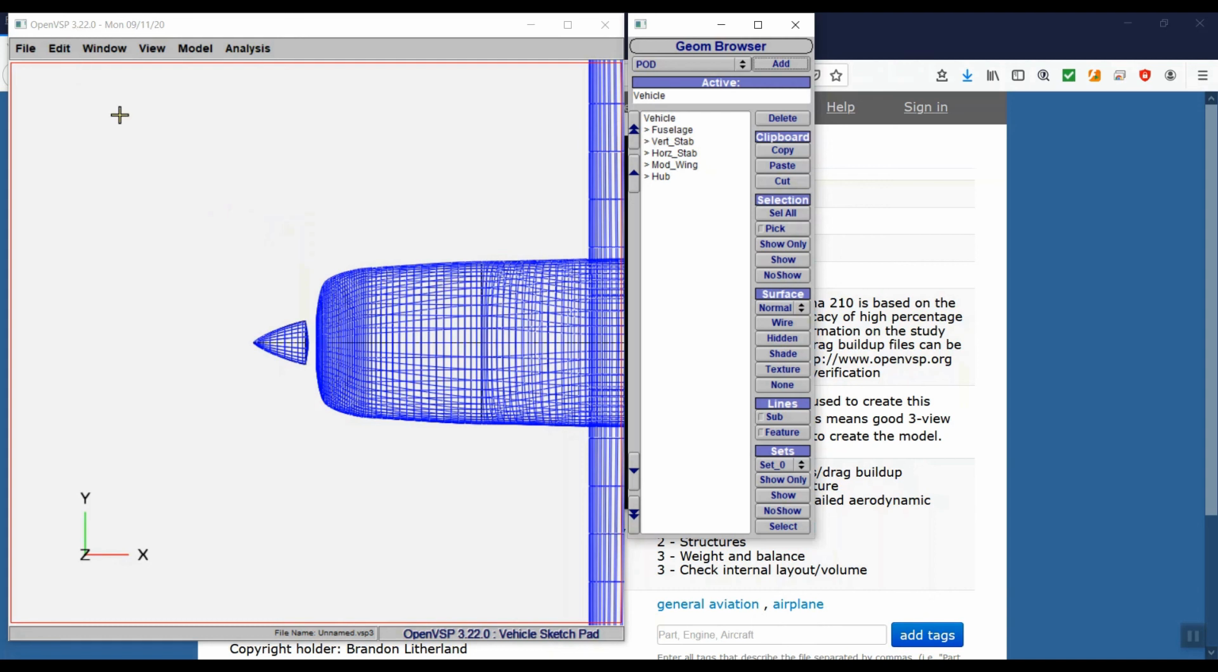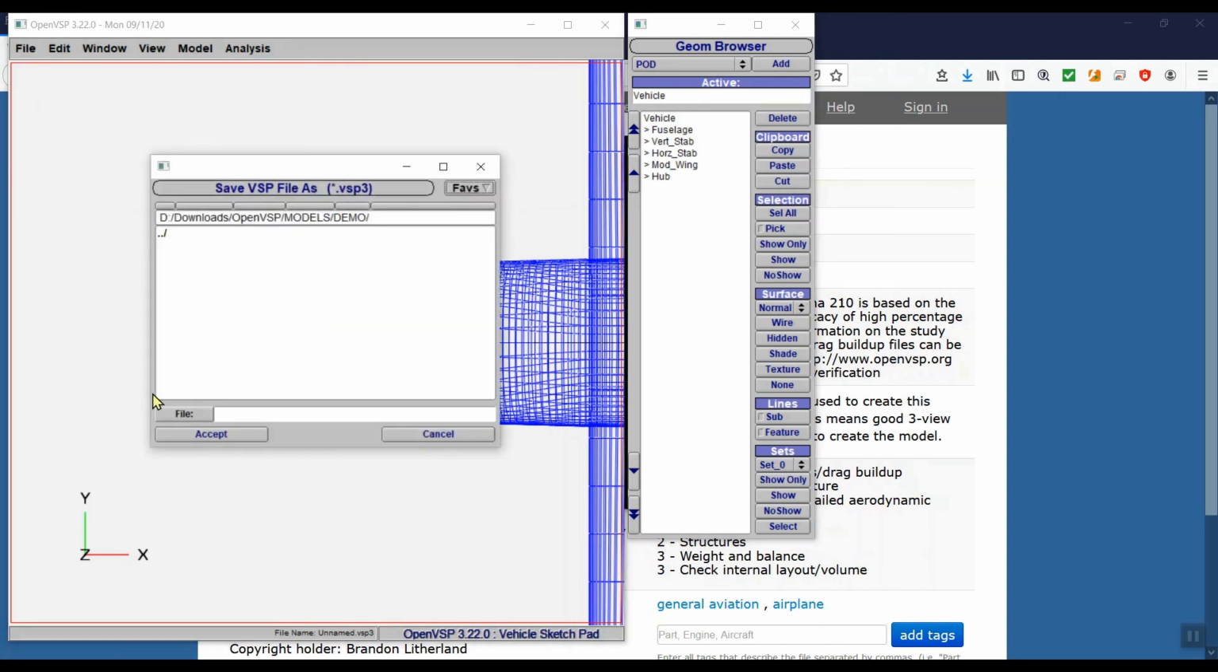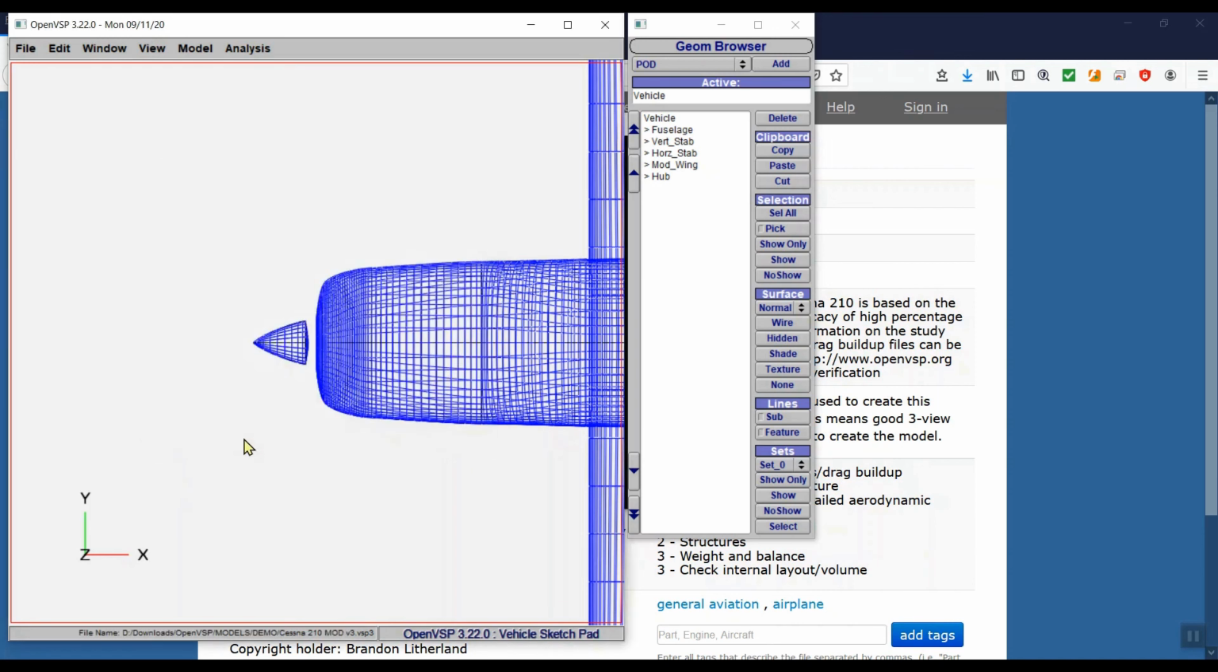OpenVSP 3.22. The first thing you need to do, and I caution you, you need to do this, is save this as a version 3 document before you start working with it. So it will automatically do that. We'll just rename it Cessna 210 mod version 3, and we'll accept that. If you fail to do that, there is a bit of a glitch in the import where the foils and some of the components may not display correctly.